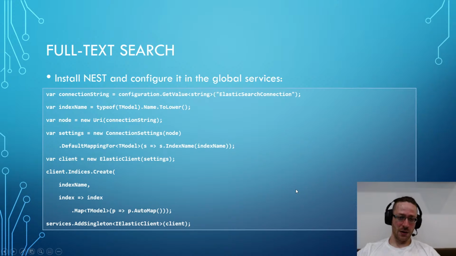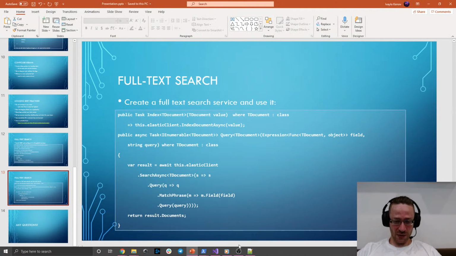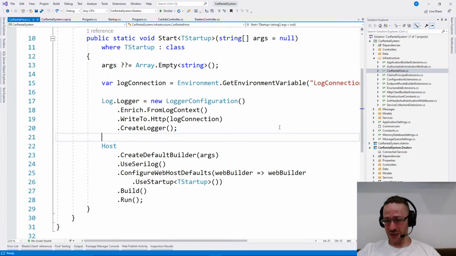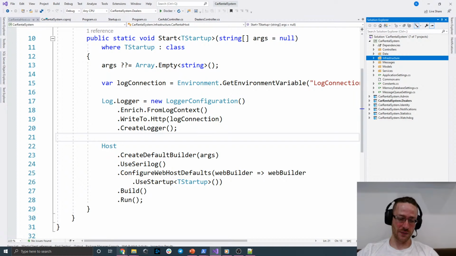Now, how to add full text search? This is also quite simple, and we need to understand where to add it. I've added the code here, but let me show it in Visual Studio because it's better. So first we need to have a service for Elasticsearch. We need to have a way to add Elasticsearch because let's consider the following scenario.